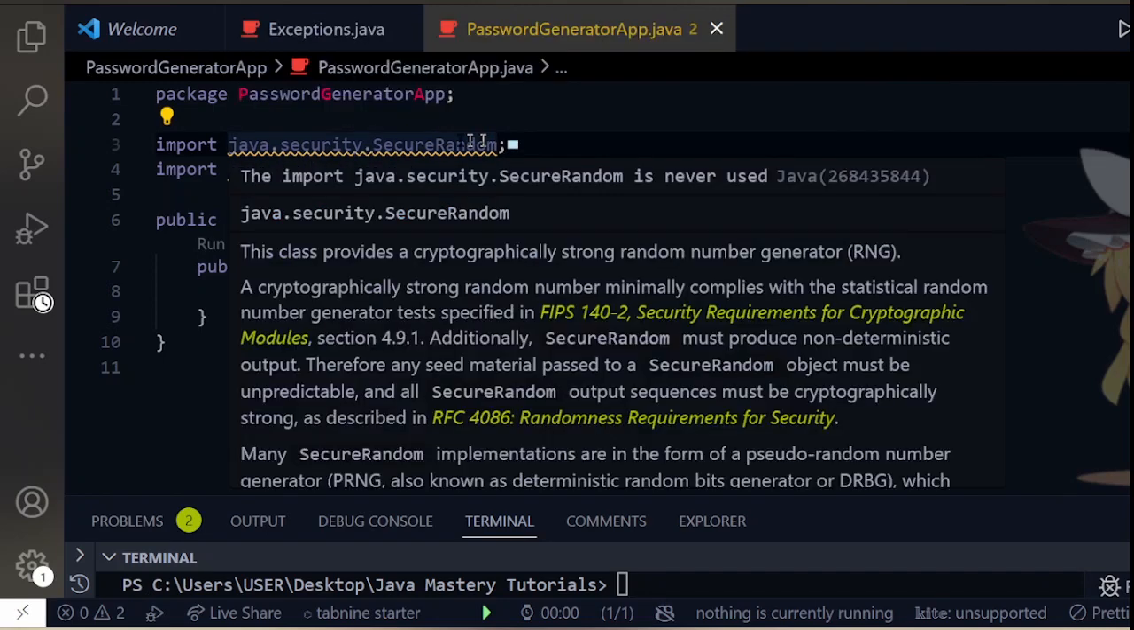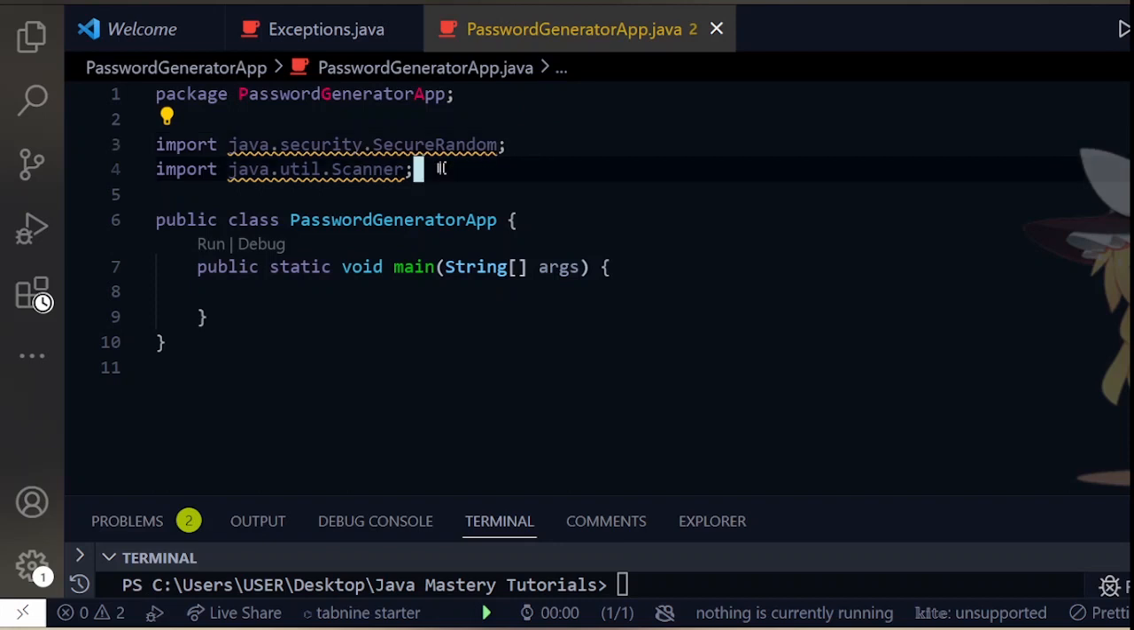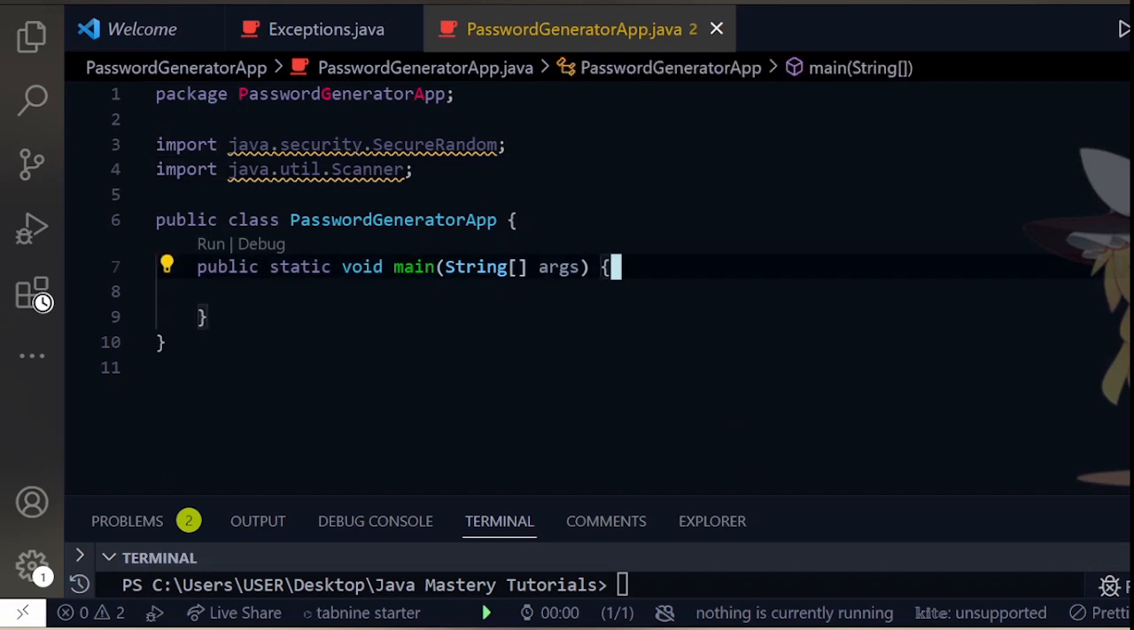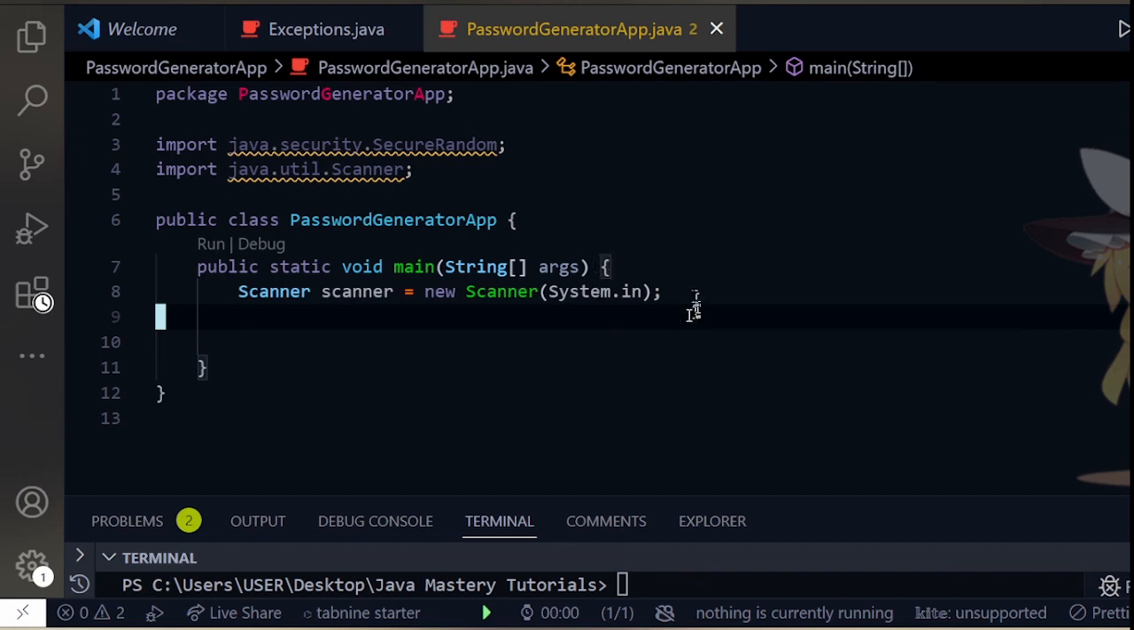After that, we import Scanner. Then we're going to put in our main method. Now we have to create a new Scanner. For those who don't know, the Scanner library is used for getting input from the user. So we create a new Scanner in the Java programming language.